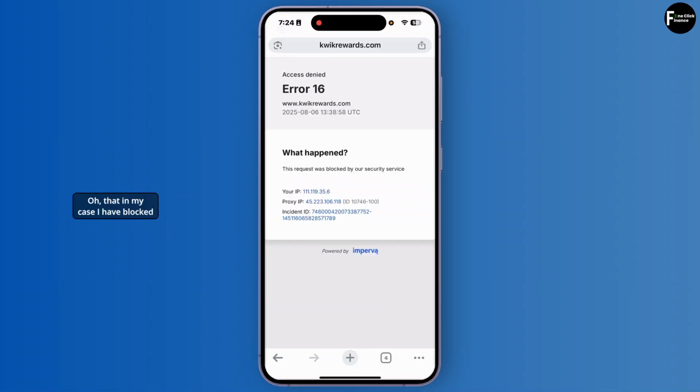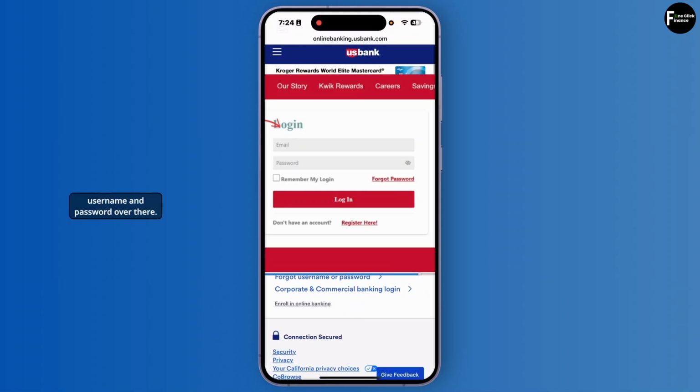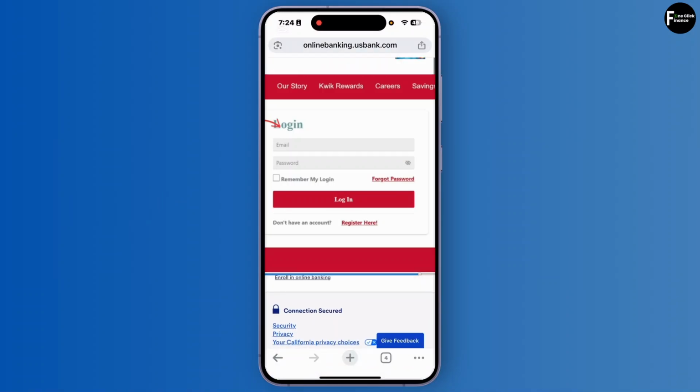Alright, in my case, it is blocked because of my region-based problem. In your case, you will see a login page, or if you do not see it, simply tap on login just at the top right. After you tap on that, you'll get a login page on your system. After that, simply provide your username and password over there. After you provide your correct username and password, simply tap on login. After that, you'll be able to log in or sign in to your Quick Trip credit card online.